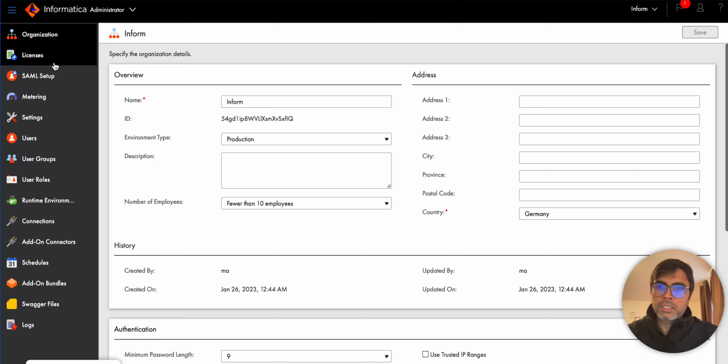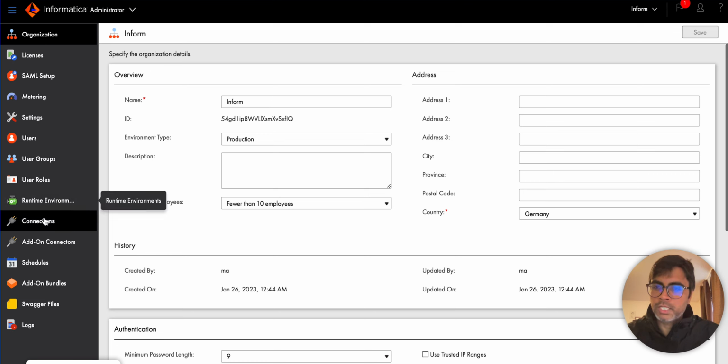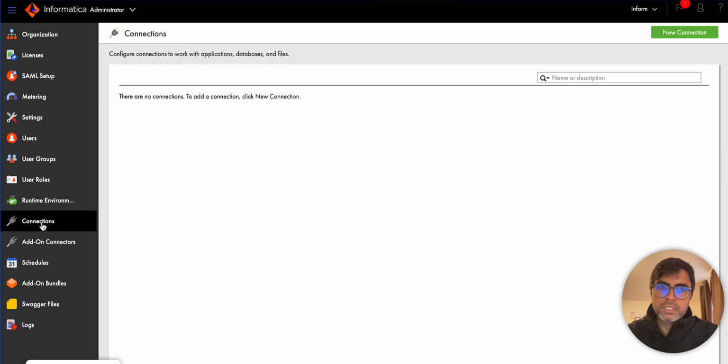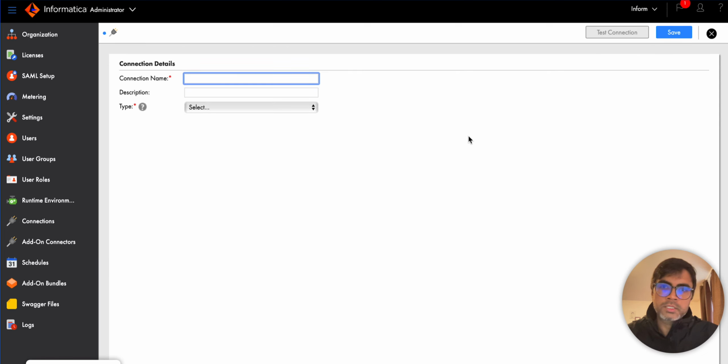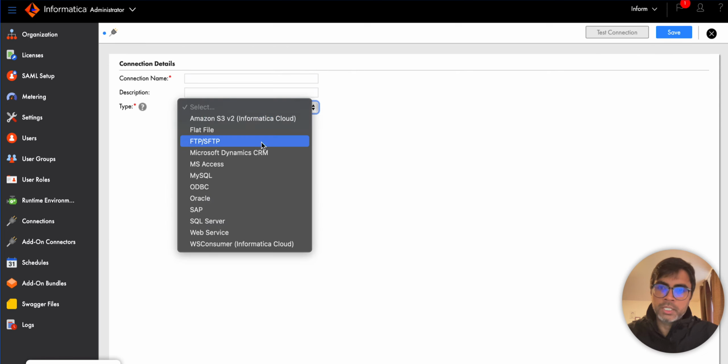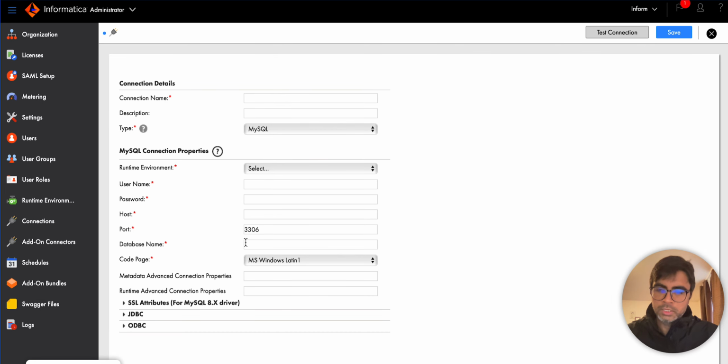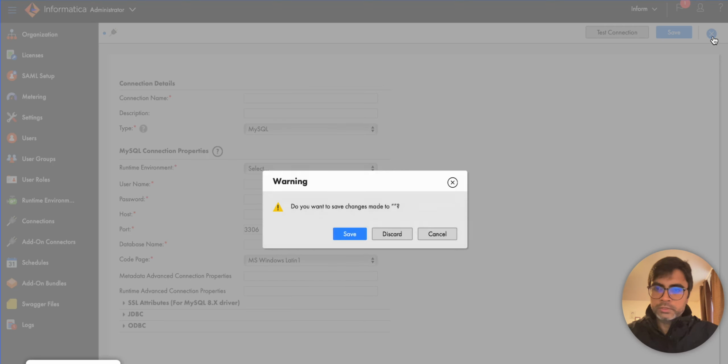There are many options, but normally you'll only have access to connections, add-on connectors, and the runtime environments. It always depends on what level of access you have. I'll go directly to connections, which I was talking about earlier. Here you can create new connections and manage your actions. You choose what type of connector you want to use, for example MySQL, then these are the parameters you might need, and you can also do a test connection.